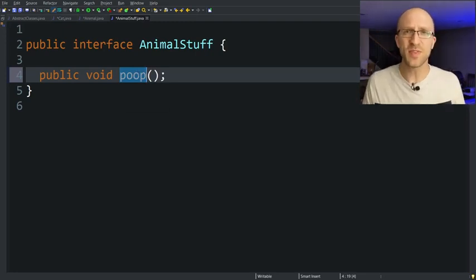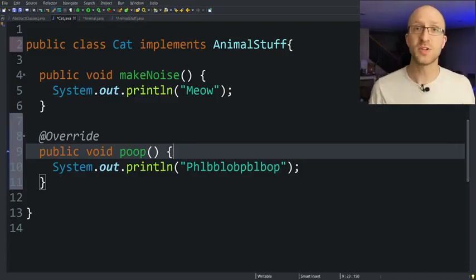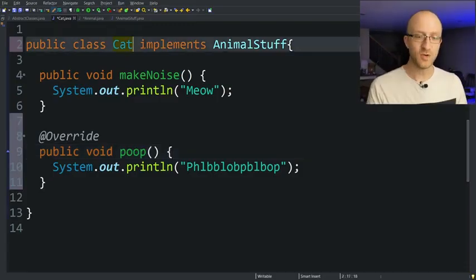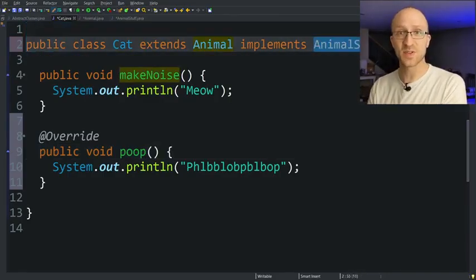So they seem like they're doing the same thing, right? What's the difference? The first key difference is that you can implement as many interfaces as you want in Java. There's no limit, but you can only extend one class. And you can totally do both if you want to. You can extend the Animal class and implement the AnimalStuff interface.